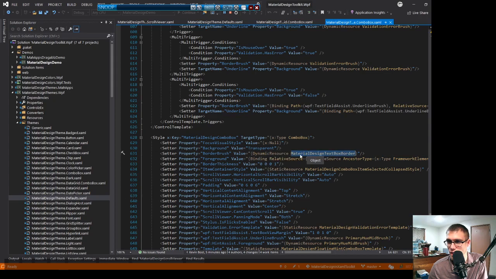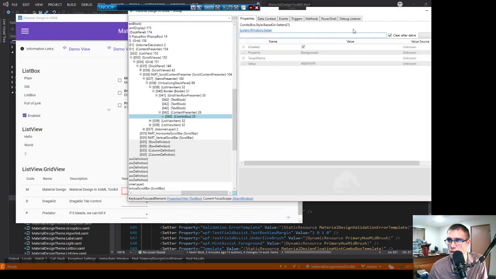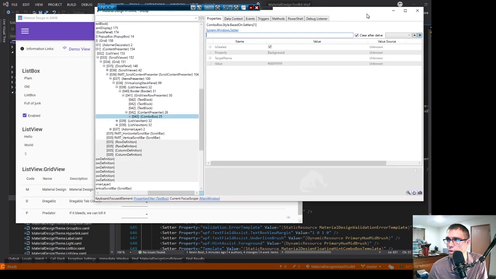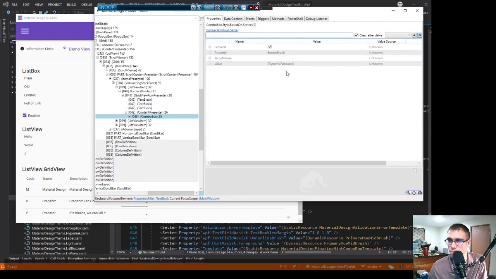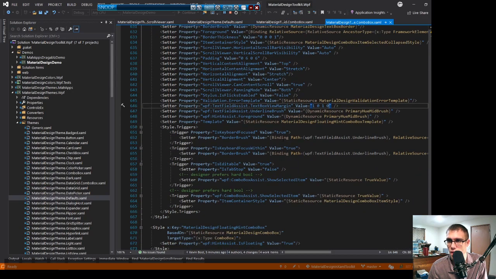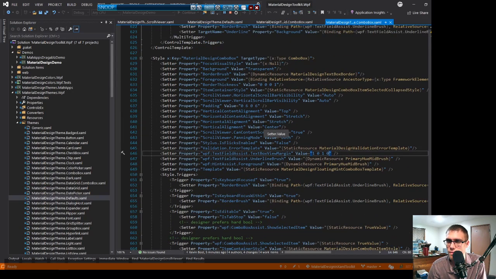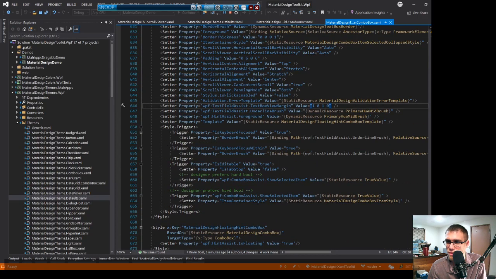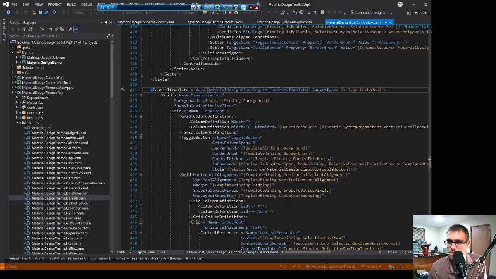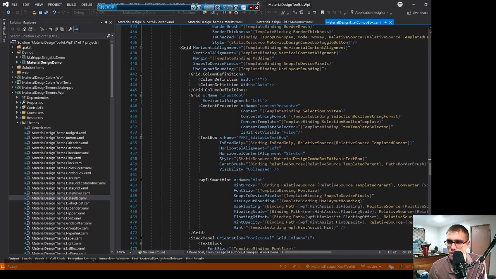So if we look at the next one, it should be set to border brush. Let's see, jump back here. So go up one. Border brush set to a dynamic resource. Okay, so this guy is picking up the default combo box style. Okay, so what gets set here? Background of transparent. And where is the template? This guy here. Okay, so this guy comes into here.